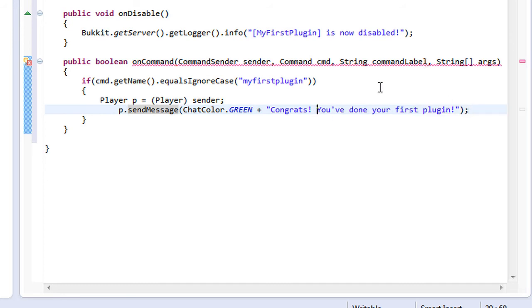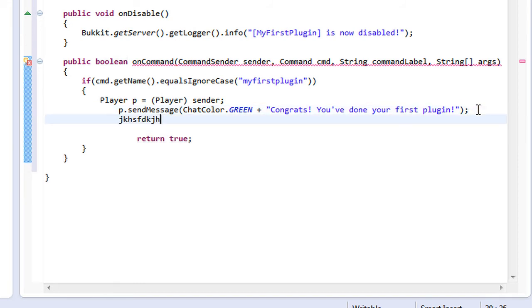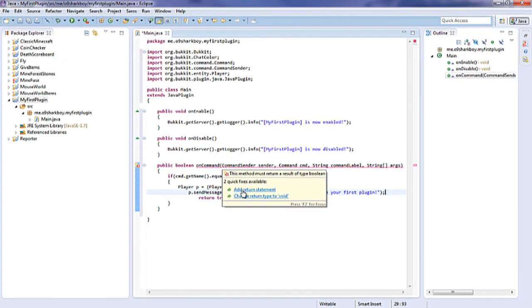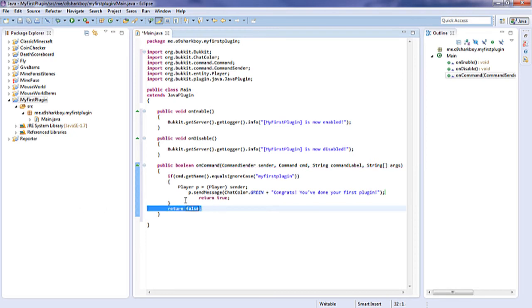Now, to make things nice and easy, you're going to return true. You got to do that every time you do a command. So say, for example, if you're going to add another command, you do command blah blah blah, return true, and then below that you still have that error. No worries, it's just because you need to return false as well. So you can hover over it and add return statement. It'll add one right between here, and there you go. No more errors. Your plugin is done.